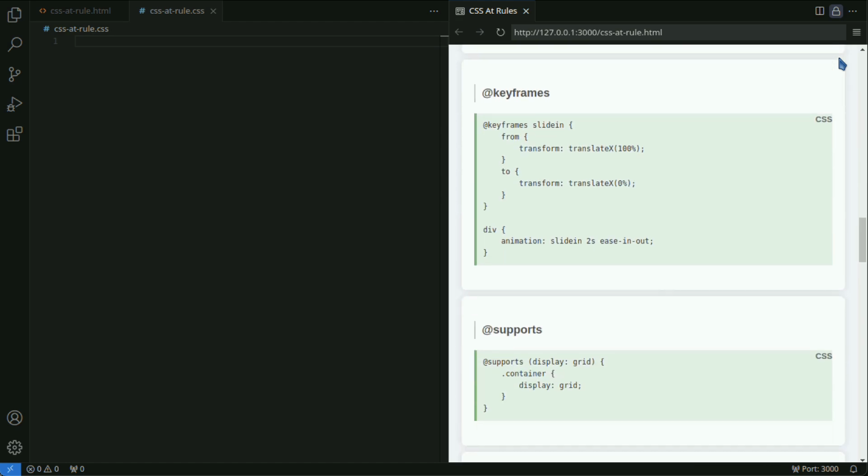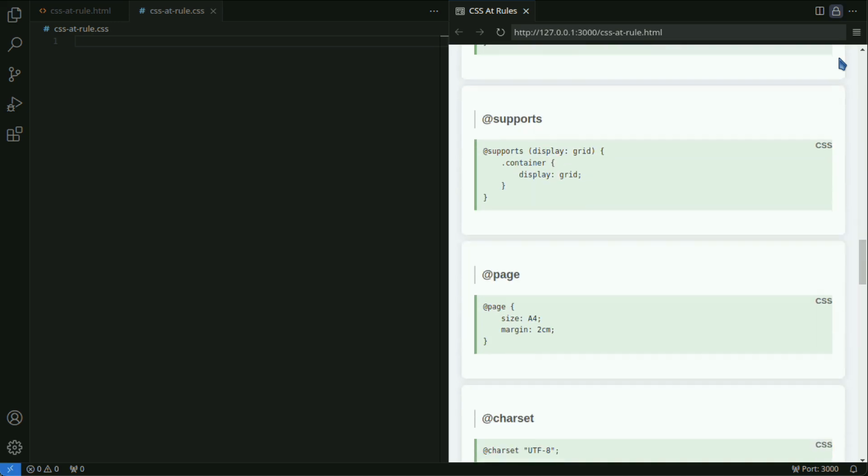@keyframes is used to create CSS animations. Styles can be specified at each step of an animation. It allows for detailed control of animations. It is used in conjunction with the animation property.